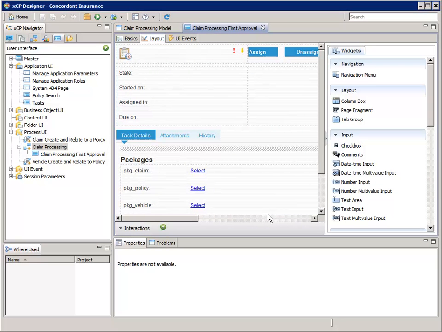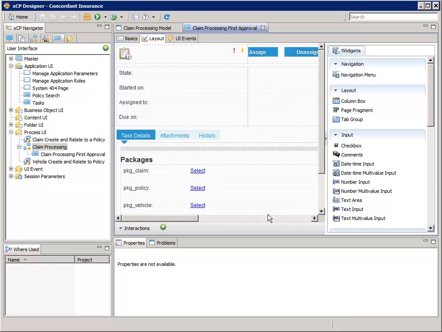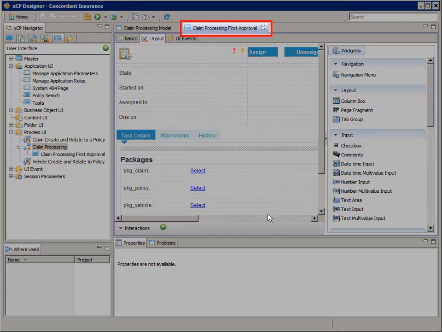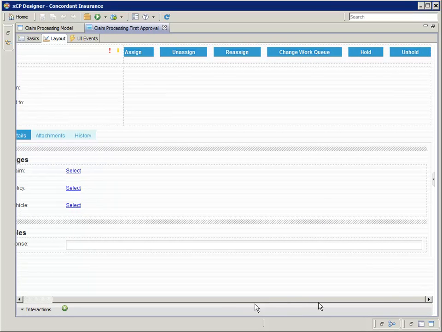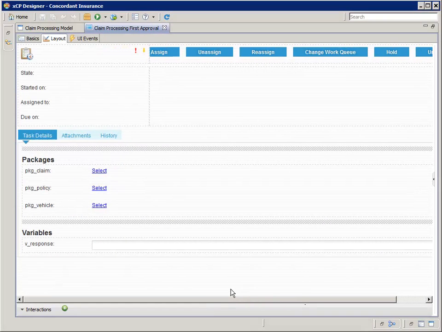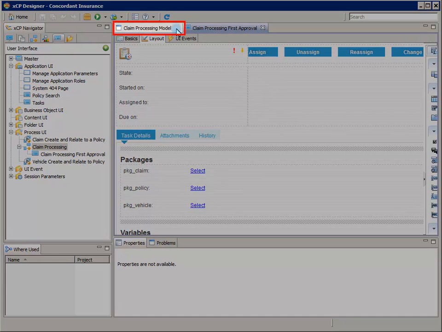The default xCP Designer generated layout has selector widgets for each package defined in the process. The purpose of these selectors is to allow the user to be able to locate an instance of the correct type in the repository. If you look at the Problems pane, you'll see that for us, it'll be easier to remove the widgets instead of completing the configuration for these packages. So double-click the Claim Processing First Approval tab to expand the Layout tab. Now that we've had a chance to look at the default layout for a manual activity, let's restore the layout and continue configuring our task page. Close the Claim Processing Model tab.